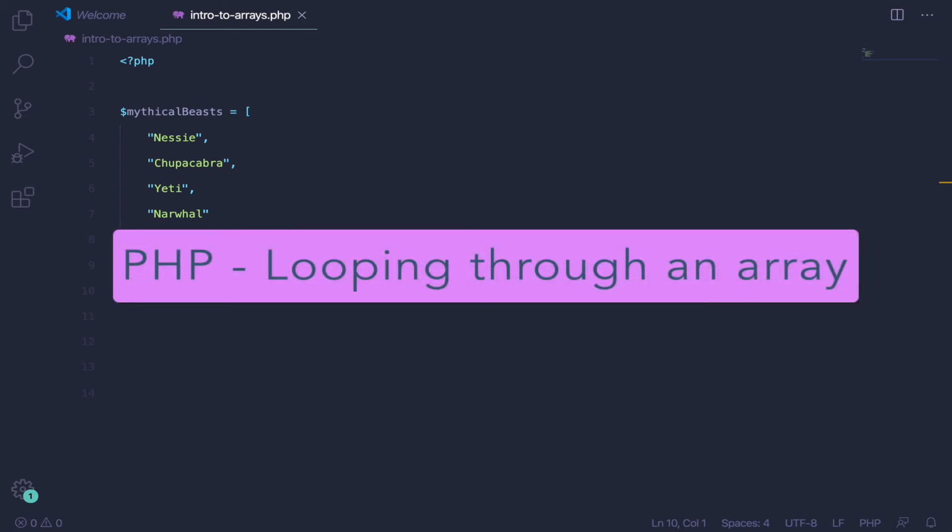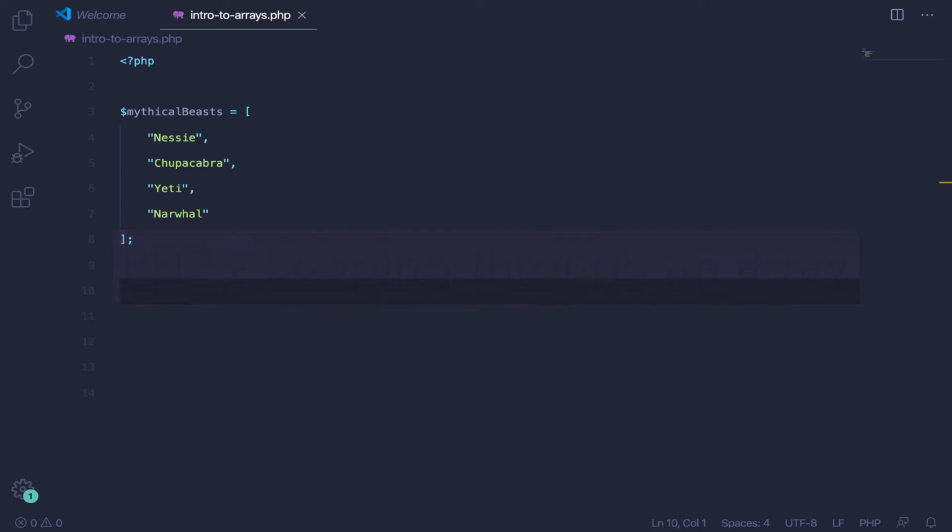All right, we're going to continue with arrays. Now we're going to look at some different ways that we can loop through the array and display that to the screen. And we're going to build this up slowly and, like I said, look at a few different ways to do this. So I'm going to copy and paste some code in here.